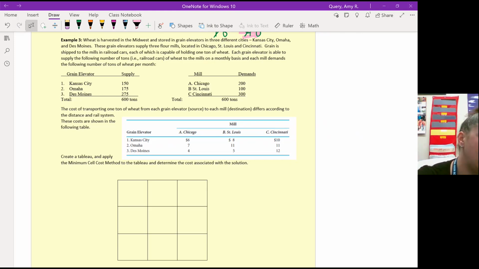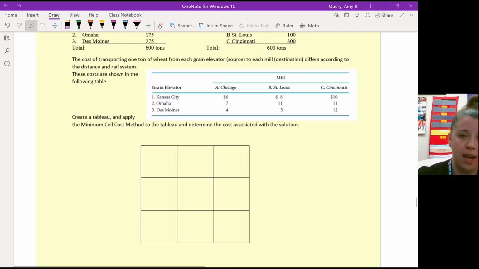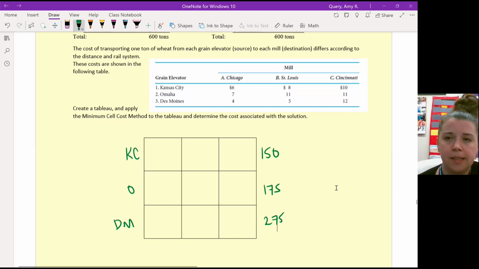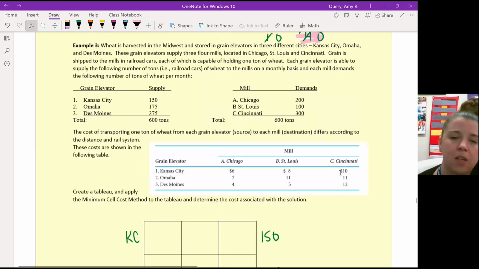Okay, so we want to go ahead and put all of our suppliers and what they can supply and all of our demands and put that on there too. Okay, so I'm going to go ahead and put Kansas City, which needs 150, Omaha 175, Des Moines 275. Oh, I shouldn't say need. I should say what they can supply, right?